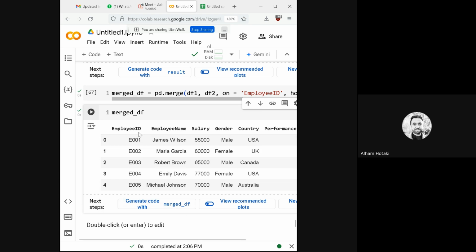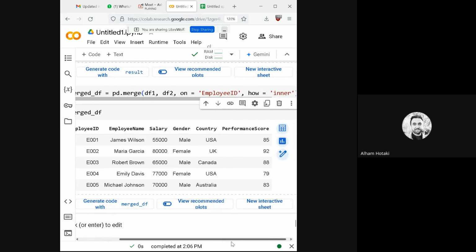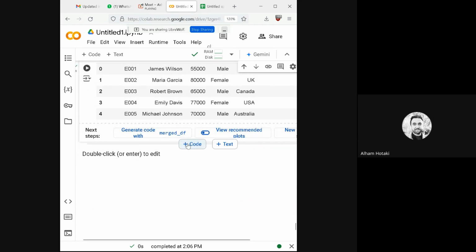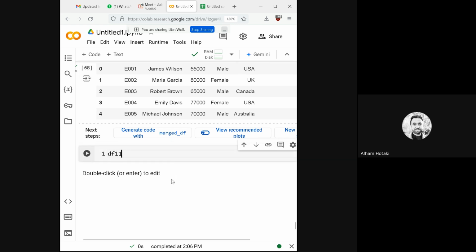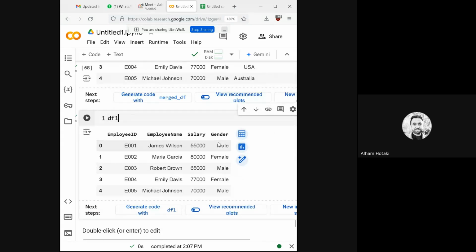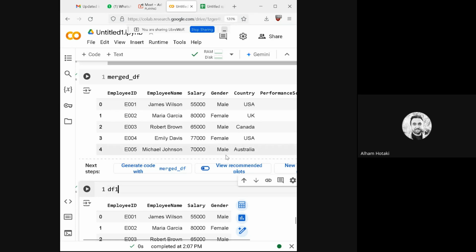There is no duplication. The only key is the employee ID. Whatever names are existing in div1, it gets from div1. Whatever exists from div2 data, it gets from div2. See, what was div1? Div1 was just employee ID, name, salary, gender. So this name, salary, and gender.